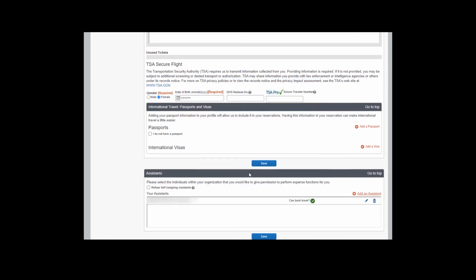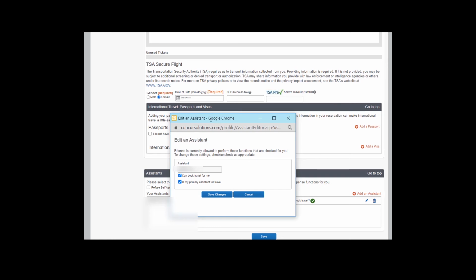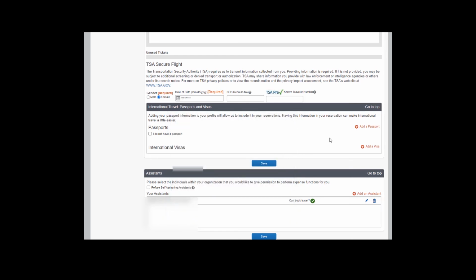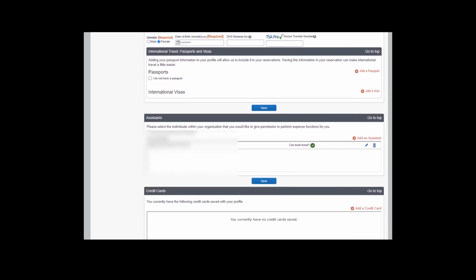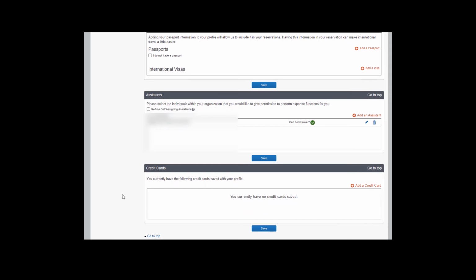And now you can see they have a green check mark signifying that they can book travel on your behalf. If this is a red minus sign, all that means is you missed the little box that says they can book travel for me. So just go ahead and click the edit button. It'll pop back up. Make sure you have this little box selected. Save again, and you should see this green check mark. And you can add as many assistants as you like. Just keep in mind, I would add people who are actually going to help you. And then you'll move to the last section, which is credit cards.